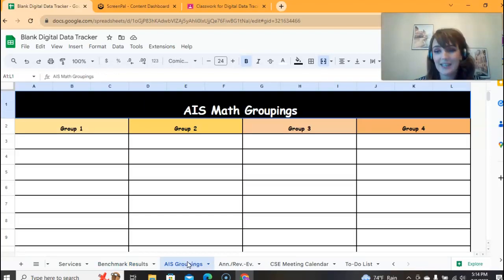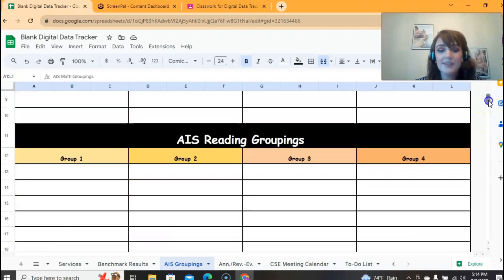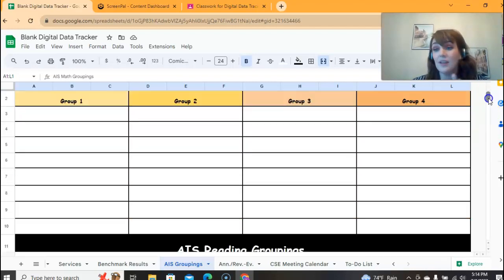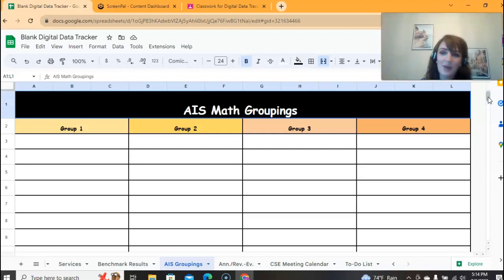Okay, so here is the AIS grouping. I have both a math section and a reading section. If there are any other groupings that you have or any other subjects where you want to have students locked into small group settings based on how they are doing in that subject, this is for you. Now, I have 4 different group sections. You can rename them. Some elementary teachers create fun names. Maybe they're all by colors. Maybe you have them based on places or animals. So this is where you can get really fun with it.